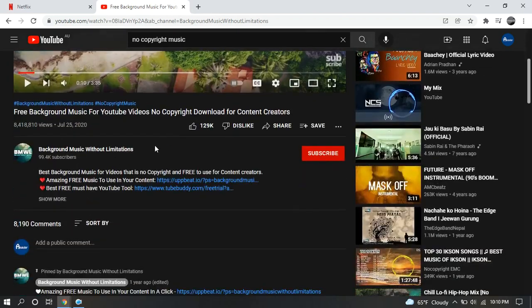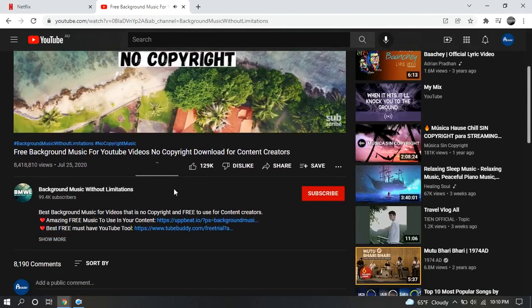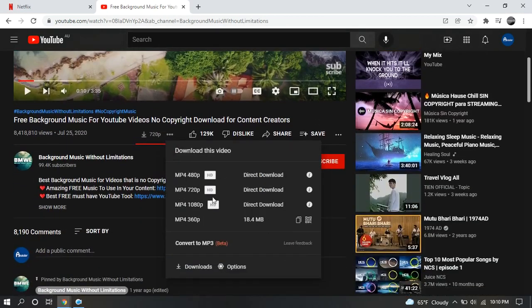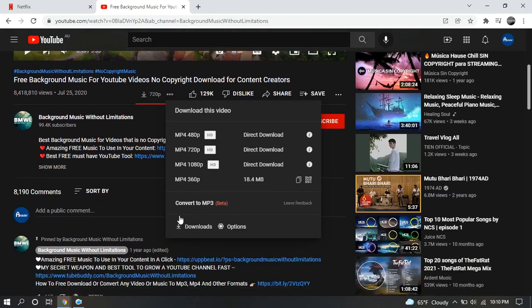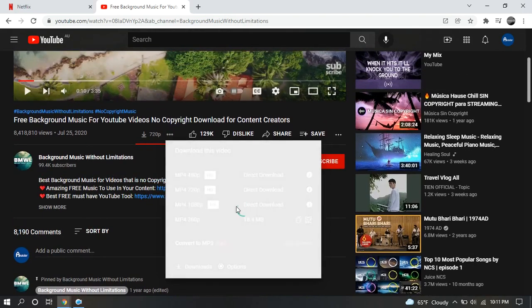This is the normal setting you have after reloading the page. You can see a download button here, and you can configure different options, like you can download this video in MP4 480p, MP4 720p, MP4 1080p, and MP4 360p, and you can also convert it to MP3 files. I'll just download 480p right now.